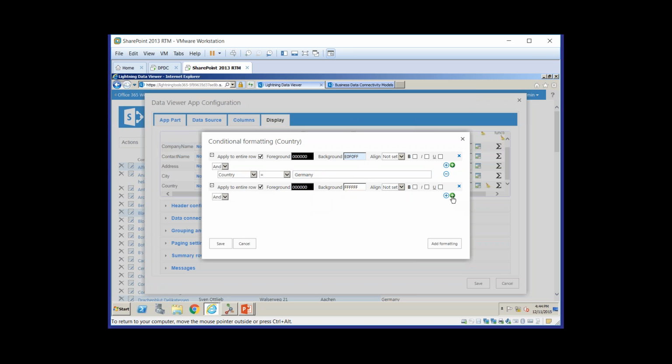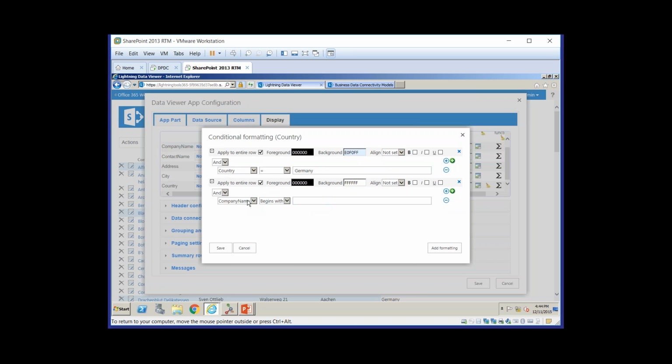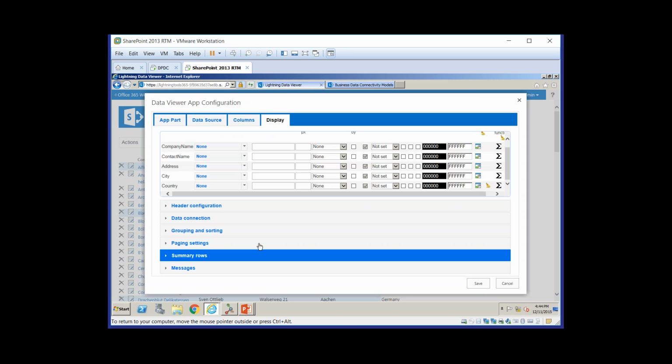So again, we could apply something to a row here that says if the country is equal to United States, and hopefully we'll get that right, then we'll change the background color to maybe green or something like that. So we can save that.